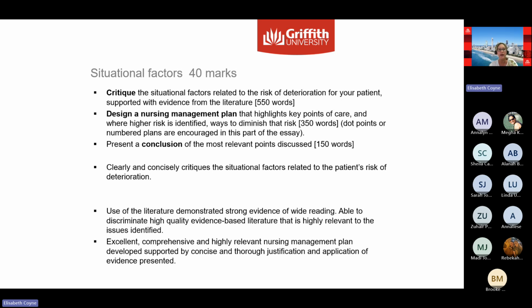And then 350 words on your nursing management plan, making sure it links to the complexity of your patient and your situational factors. We are allowing dot points or numbered plans. If you've presented risk factors, make sure they follow on in your management plan. And then the conclusion as well fits in that area. Again, think of your literature, that it links to your situational factors and supports the evidence in your nursing plan.